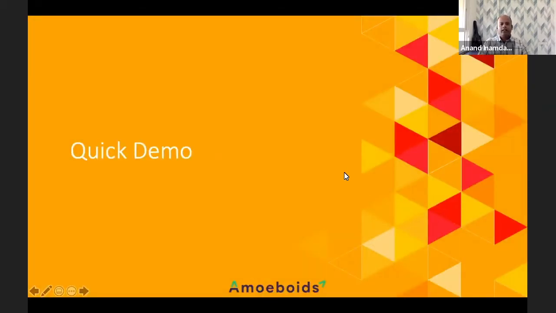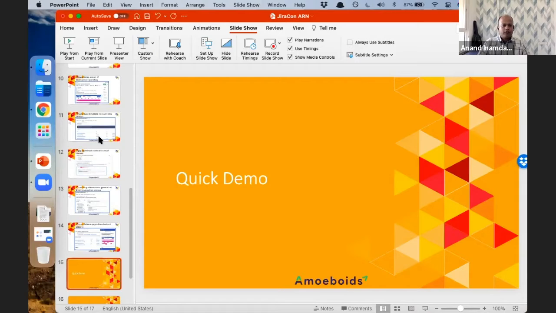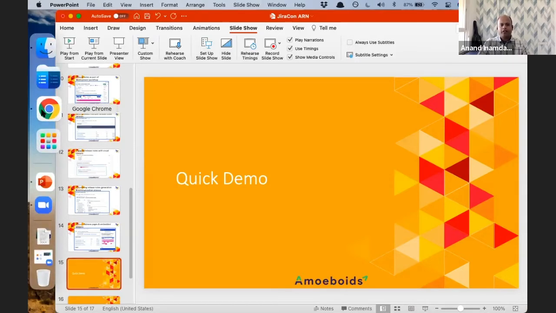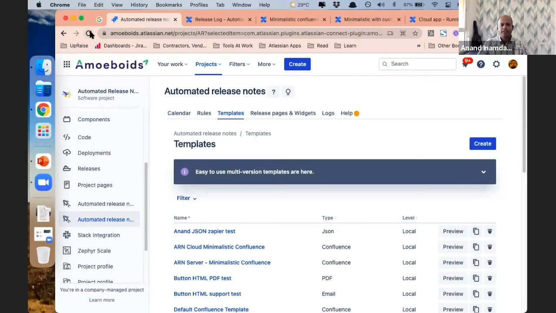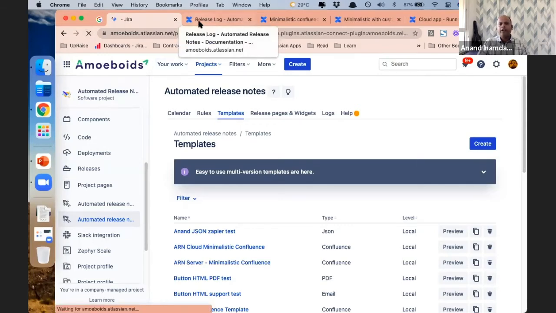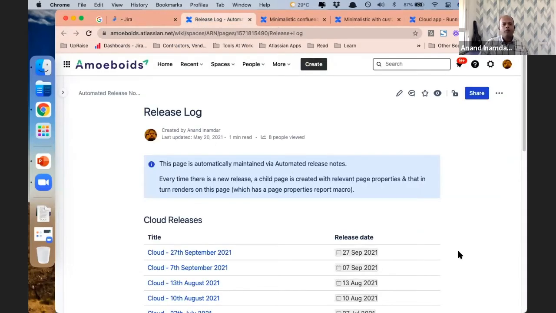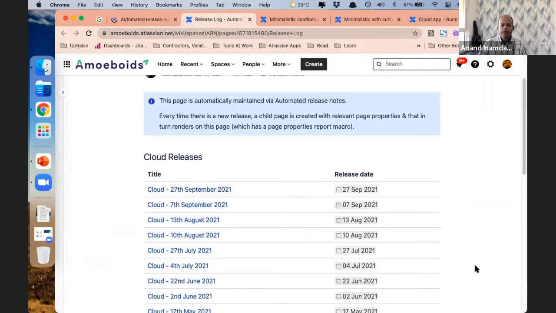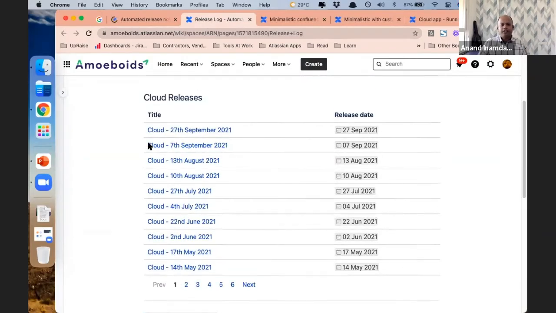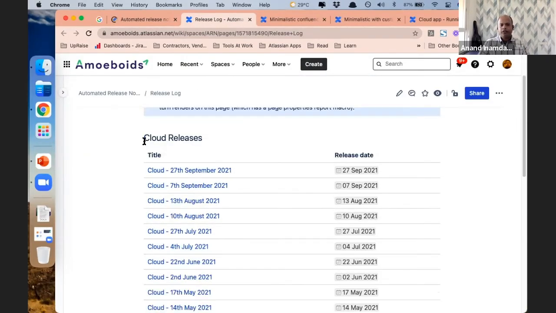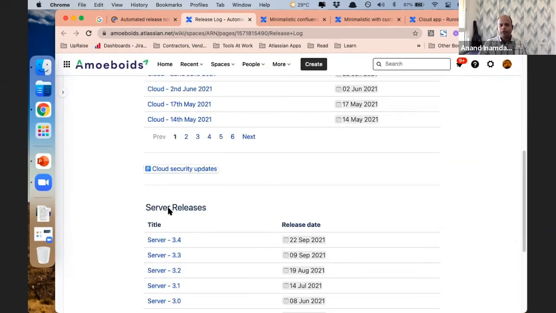Now, let's stop here in terms of the slides and let's look at the app itself. I'll just refresh the page, and while it loads, let me show you a couple of release notes samples that are generated out of Automated Release Notes. This is our release log page that's publicly available in our documentation. And this is Confluence, obviously, you may have guessed it by now. And this page is listing all of our releases for cloud as well as for the server and data center variant.